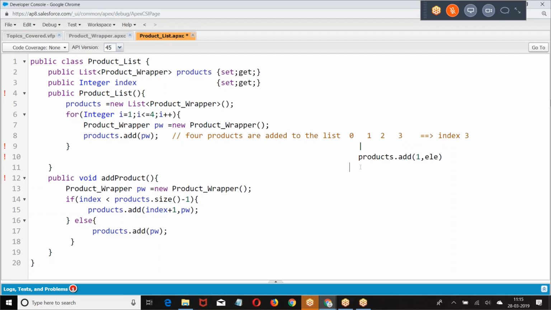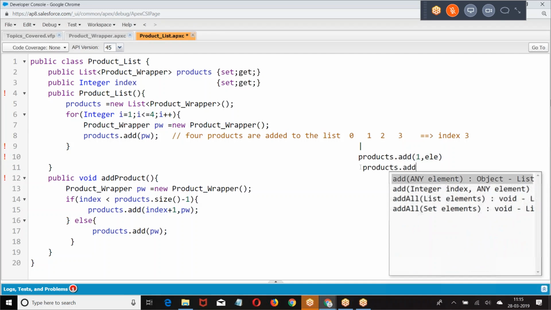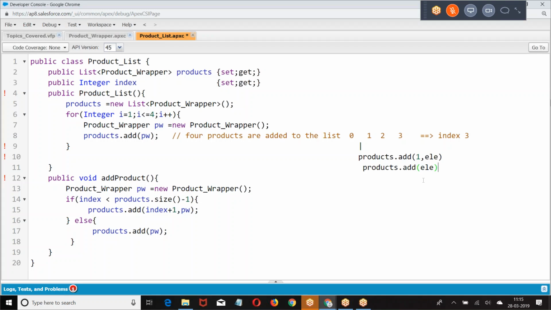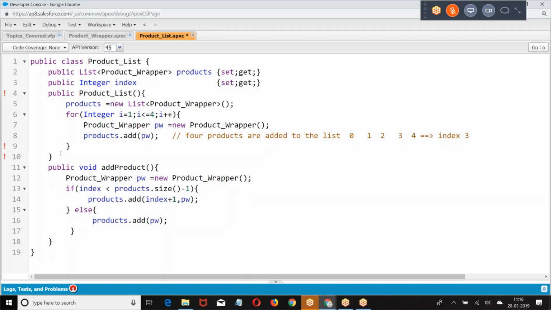What I'm doing, where the element is added means the last position. Right, boss? I hope you're good. If it is less than 3, add them at index plus 1. If it is equal to or greater than 3, add the element at the last position. I hope you followed this example. Clear for everyone? Okay. Then if you want to delete the element, how do you delete? Public void delete.